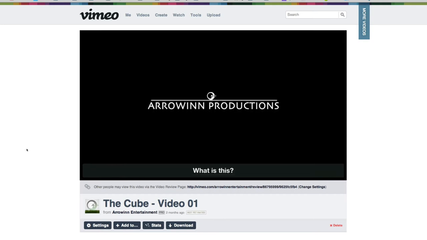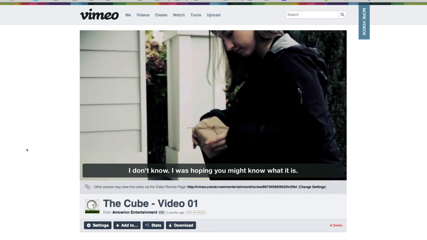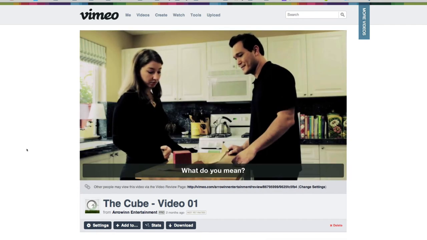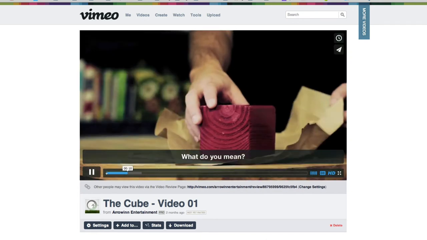What is this? I don't know. I was hoping you might know what it is. What do you mean? It was by the front door when I got home today. Did it say what it was?